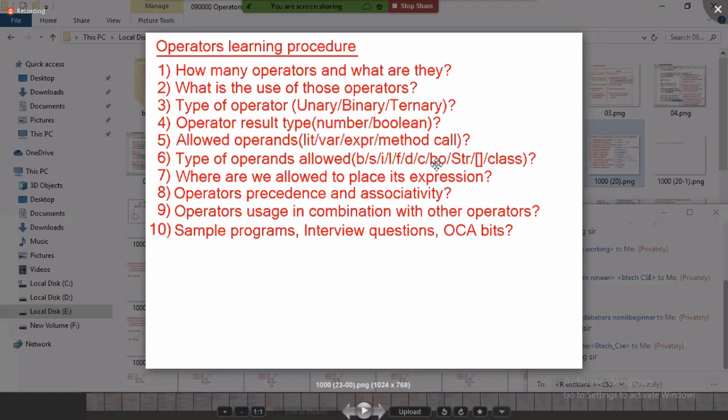Now, is boolean allowed or not allowed? Not allowed. True less than false, I cannot say, right? False less than true, can I say? No, I cannot say. So next, can I use a string?